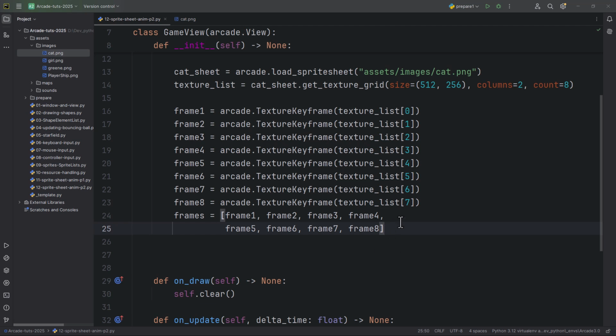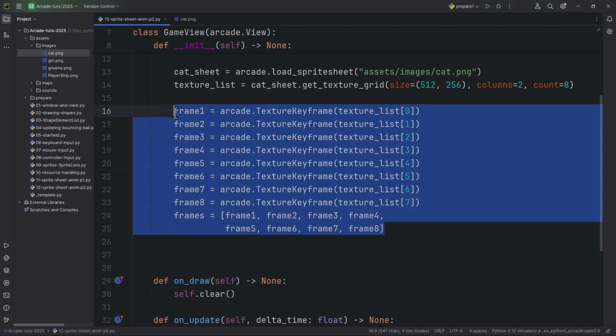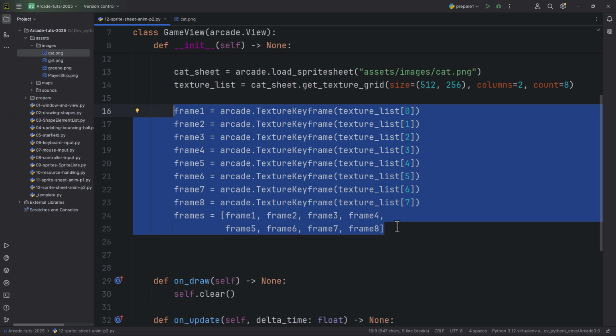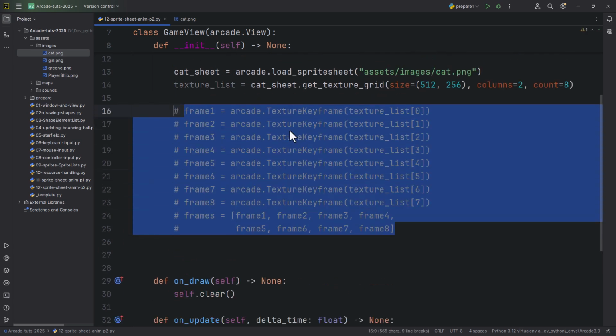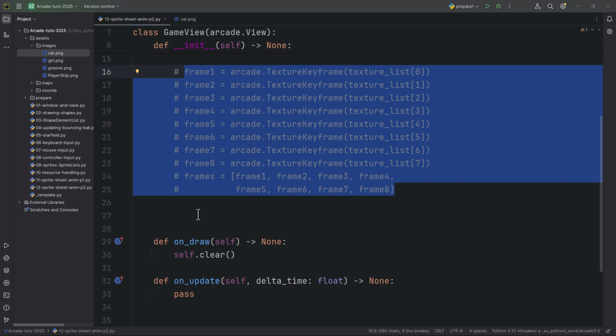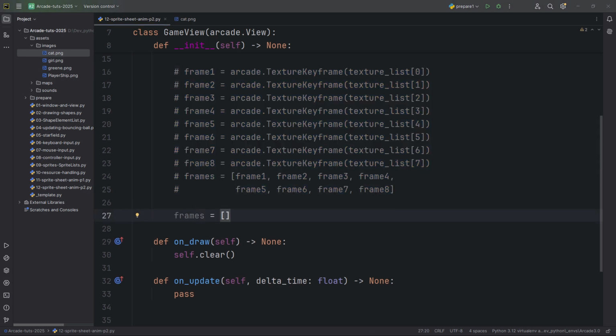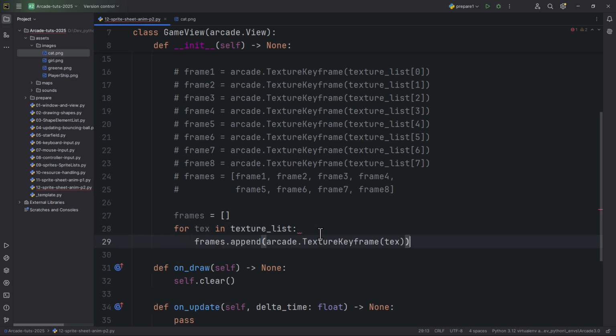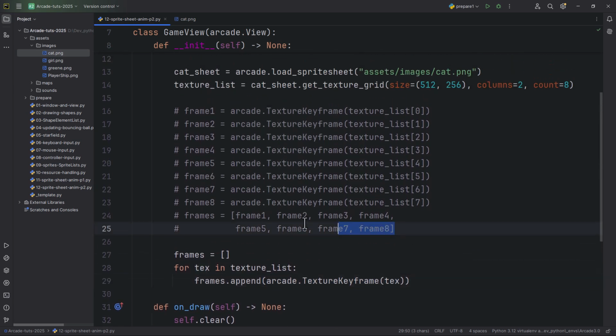Of course, you should create a for loop and do it inside a for loop. I just showed you this way because this is a tutorial. So let me just comment this out and create a for loop for this. I'm just going to create a frames list and also loop through the texture list. So for tex in texture list, I'm just going to append to this frames list a new keyframe. So frames.append arcade.TextureKeyframe and giving it the texture. This will do the same as we did here.